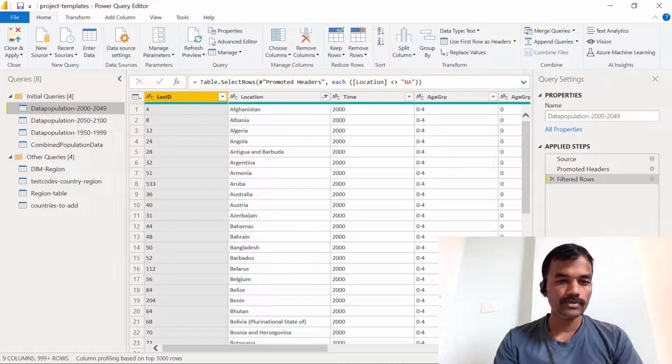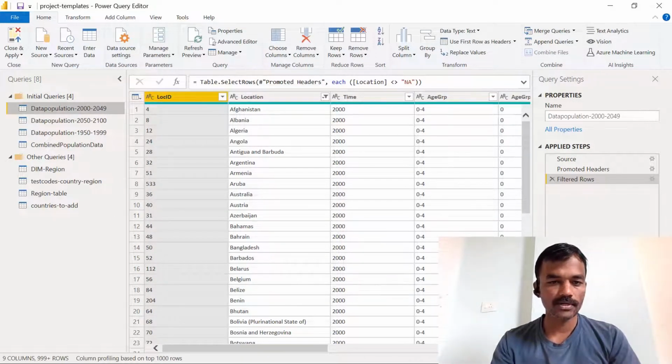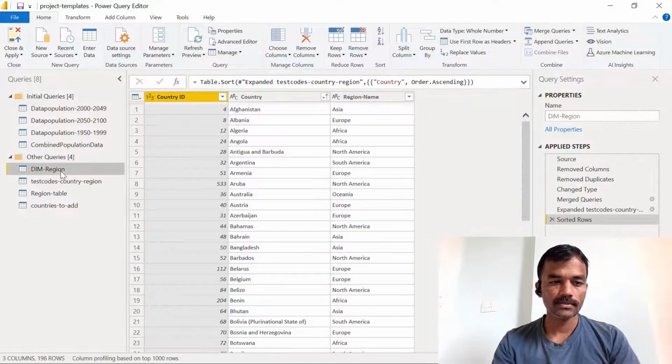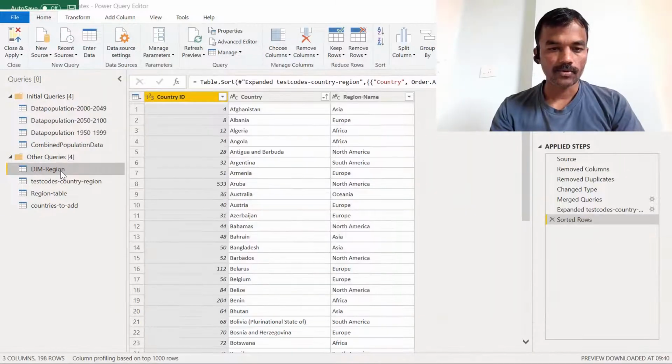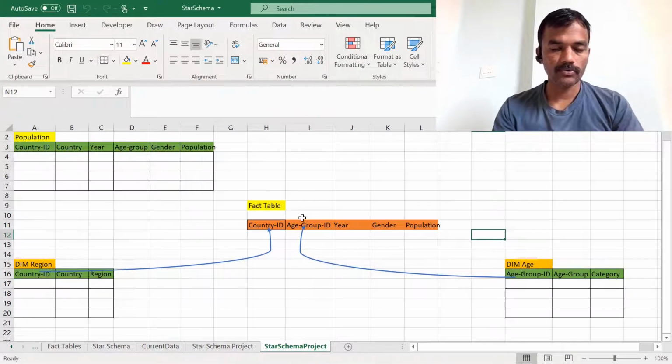In this video, we will see how to create a dim edge table. We have already created the dim region table. Similarly, we need to have a dim edge table because we have learned that we are going to implement the star schema for our project.